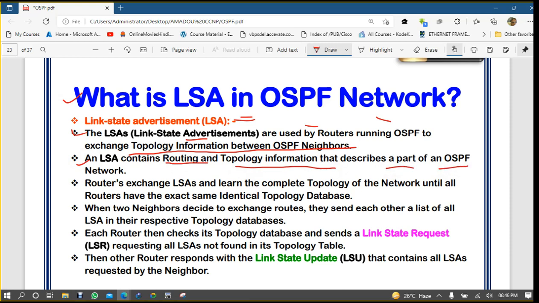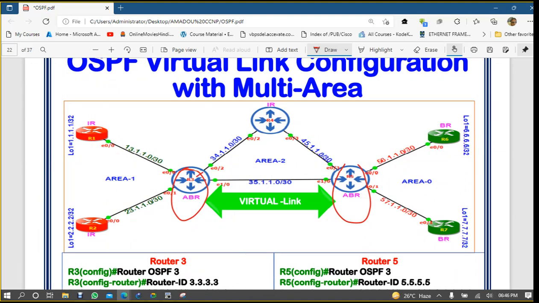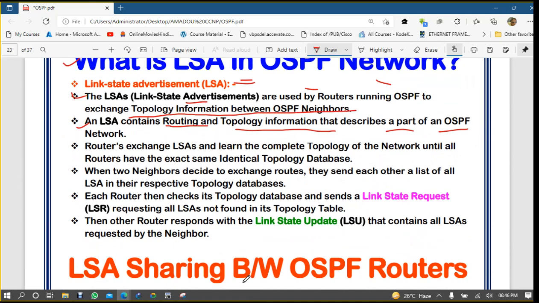So LSA is what? Link state. Link, you see, normally if you have one router here, how many links do you have on this router? Four links, right? And all these four links are connected with four different networks, right? So this link knows about all those networks. That's why it's saying link information. A link always knows about networks, the cost of the link, and the bandwidth of the link.